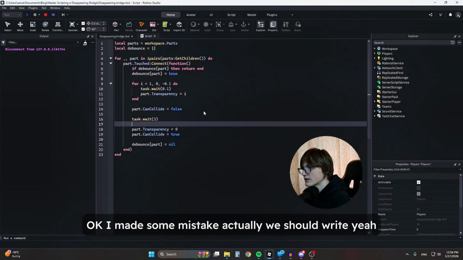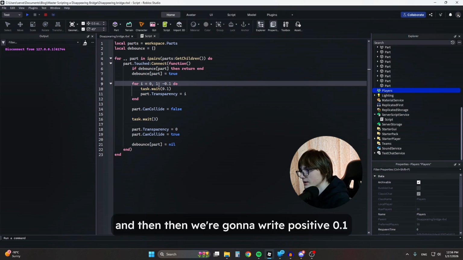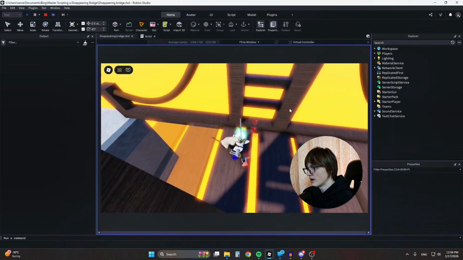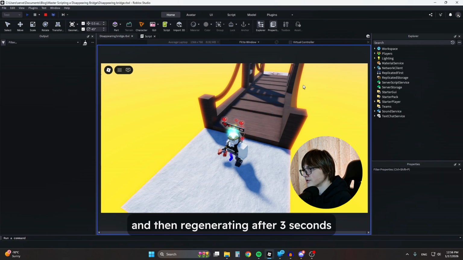Okay, I made some mistake actually. We should write, I made it super complex. So i = 0, 1, and then we're gonna write positive 0.1. Okay, so these parts are disappearing like so, and then regenerating after 3 seconds.